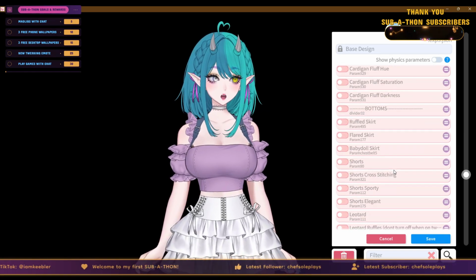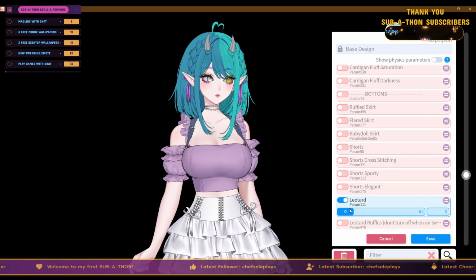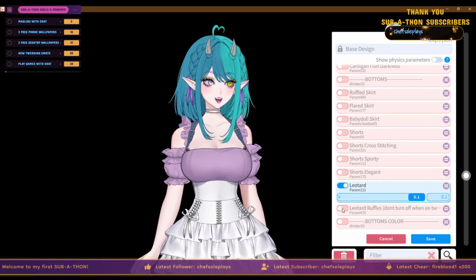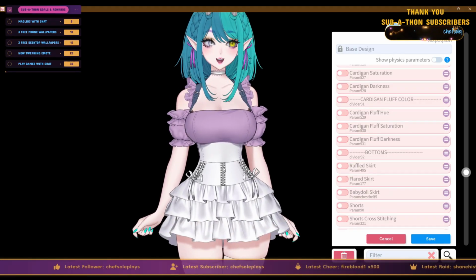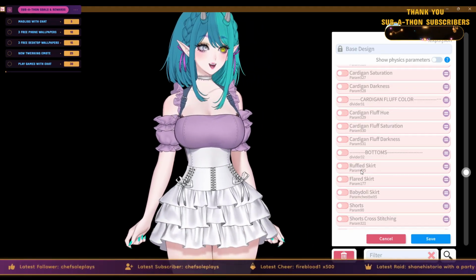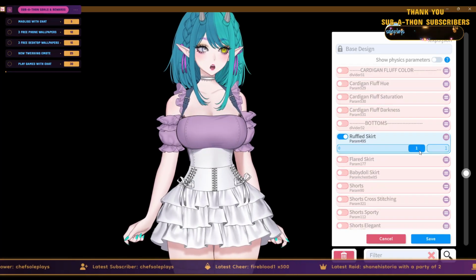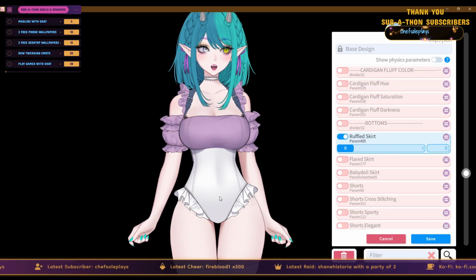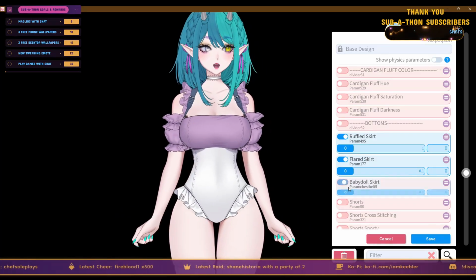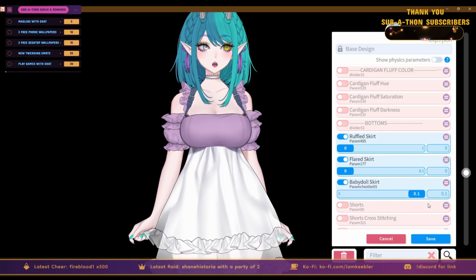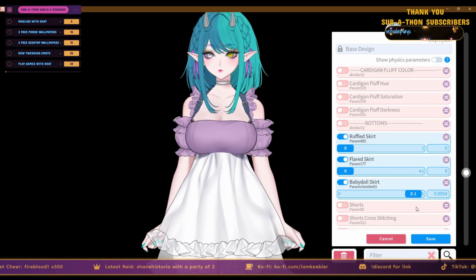Okay, bottoms. I need to make sure I have this turned on and that I have this turned on. There we go. So that way when I show off the different bottoms, I don't get banned. So we have the ruffled skirt, which we currently have. We also have the little leotard. We have a flared skirt that you can add on. There's a little baby doll skirt that you can do, and you can adjust that.